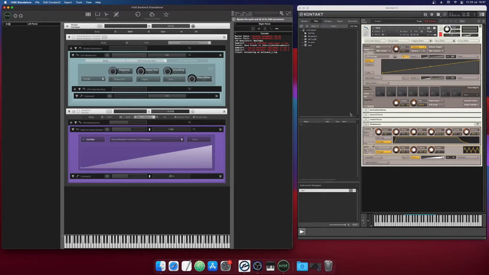So what I'm looking for is a solution in HISE that will allow me to make it the same as Contact, where the LFO applies to the fundamental pitch, the center pitch, and it just modulates around that center pitch, instead of what HISE is doing, which is giving a pitch shift and then modulating around that pitch shift.